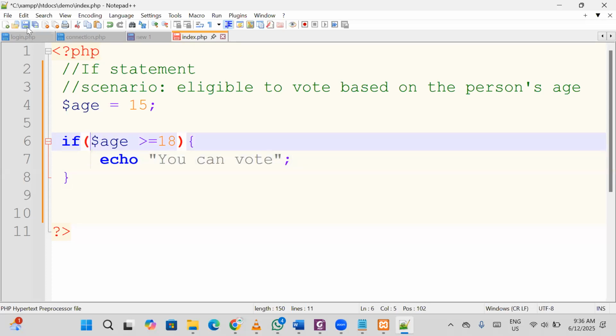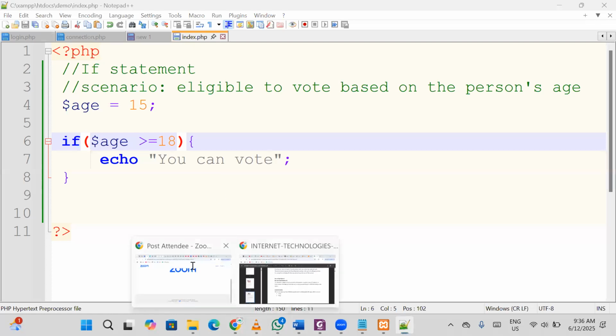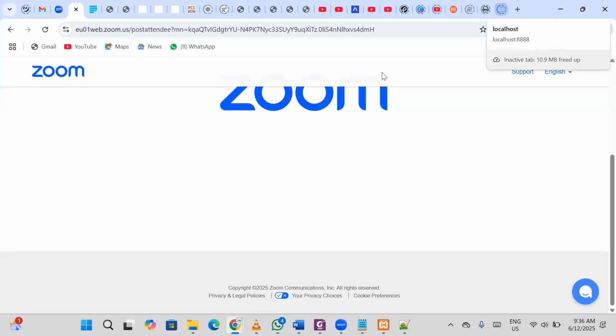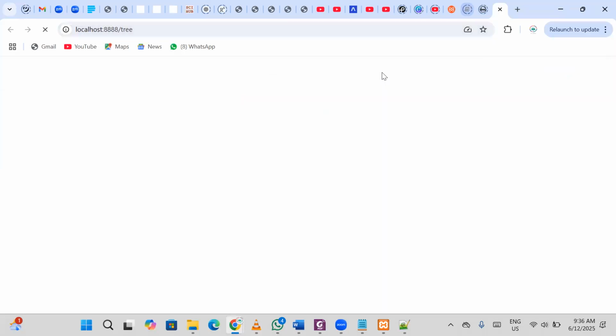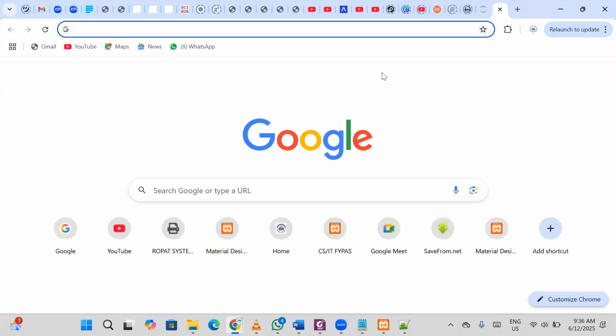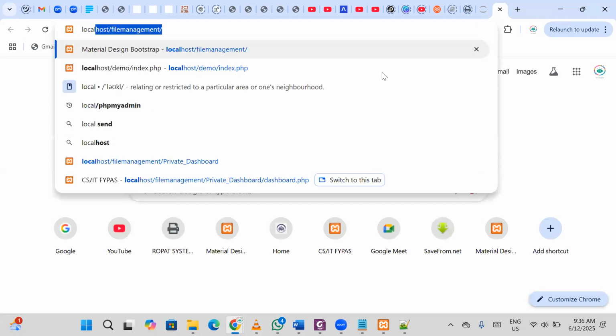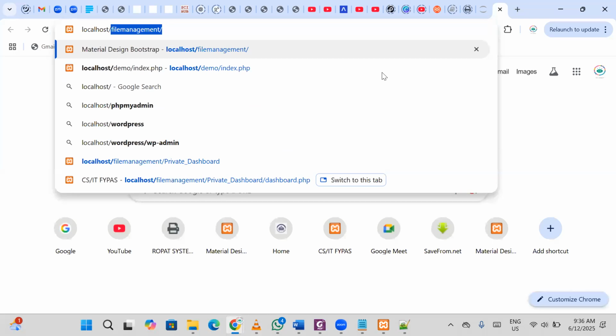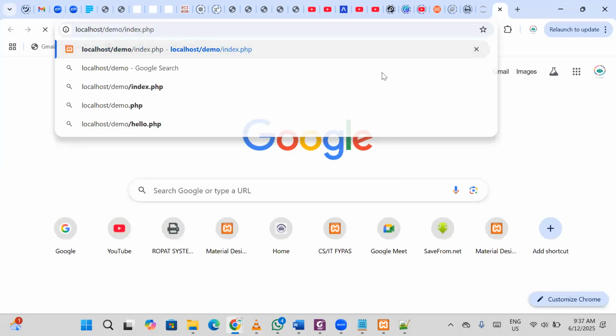So once we run, let's save this. And let's go ahead and run this. So I have localhost, demo.